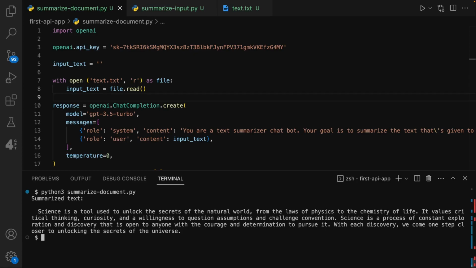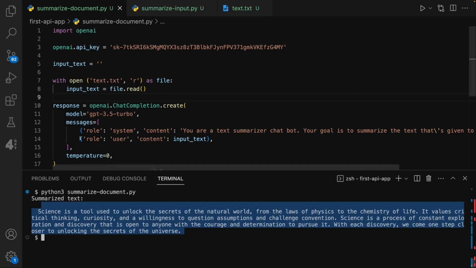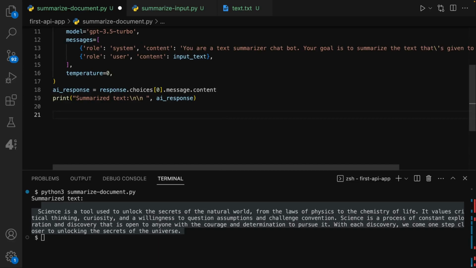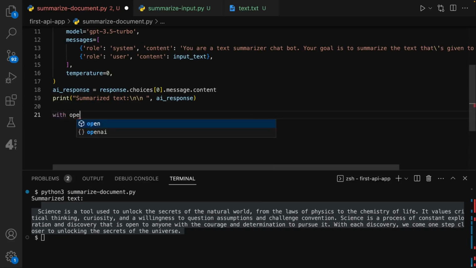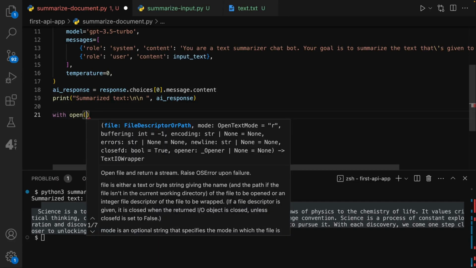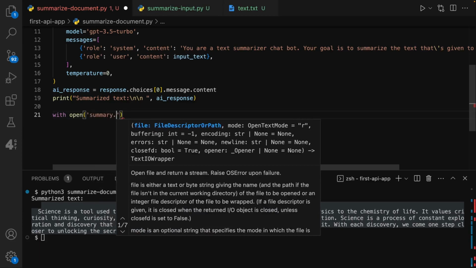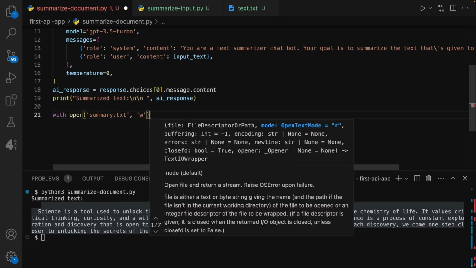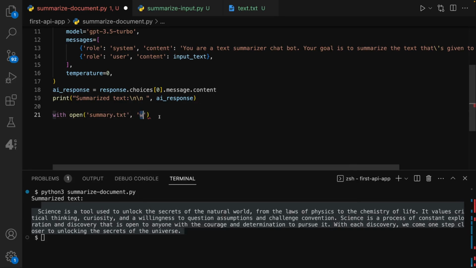Now, one last step here is to not only store this result as output in memory in the terminal, but instead I want to create a new file that contains this summary. For this, after I print the summary, I can again use the with open syntax I used before. Now we'll create a new file named summary text, which we write. So this W here stands for write. The R was read initially to get the content of the initial file.